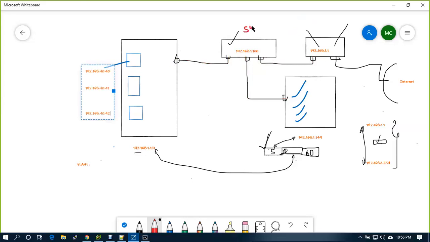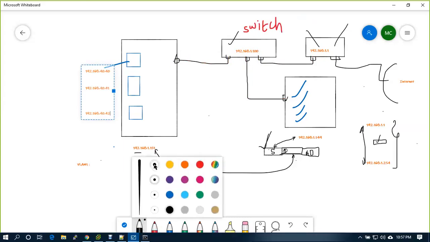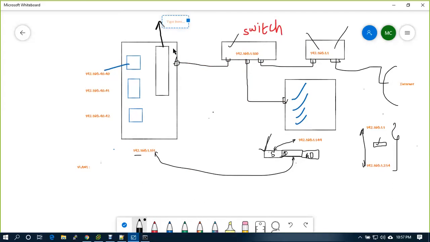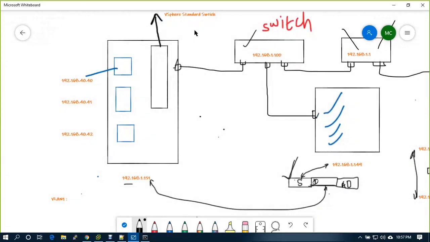This is a switch in your physical world. Similarly, in your virtual world, there is a concept called virtual switch. Whenever you build an ESXi server, you will get one virtual switch by default. We'll go into more technical discussion on this later, but let's understand this switch. You call it the vSphere standard switch, right? vSphere standard switch.